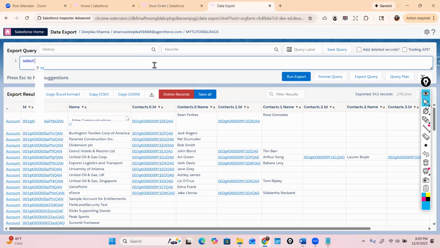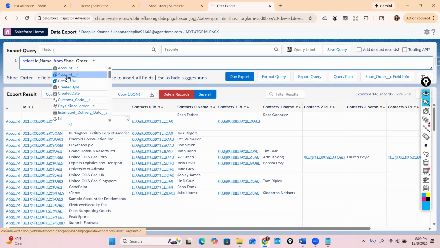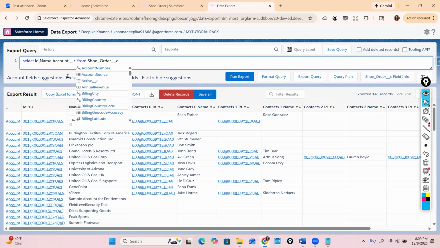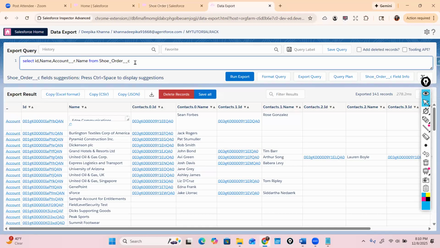So how will you do it? Select ID from shoe order. This is my object. And then let's say ID comma name. And then here you can see account underscore underscore r dot name. So you basically look at the field name, and if it is a custom field, you just replace underscore underscore c with underscore underscore r. So here you are querying the parent field using the child record.